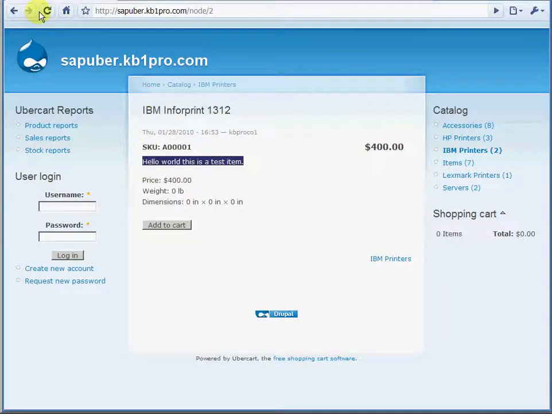So let's take a look at our website and do a little refresh. And $311 and 69 cents. It's that easy. The sync tool will take care of all the data going from SAP to your Ubercart site.